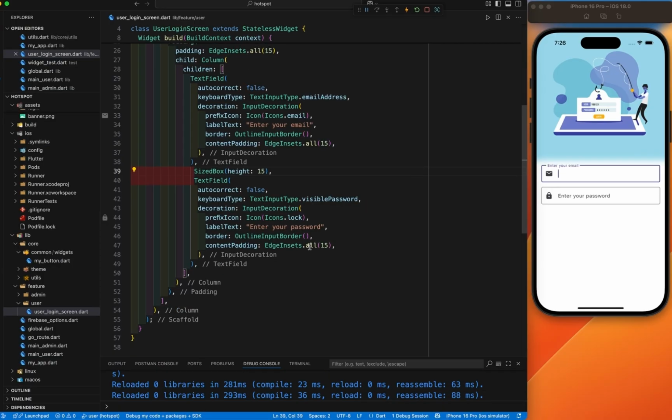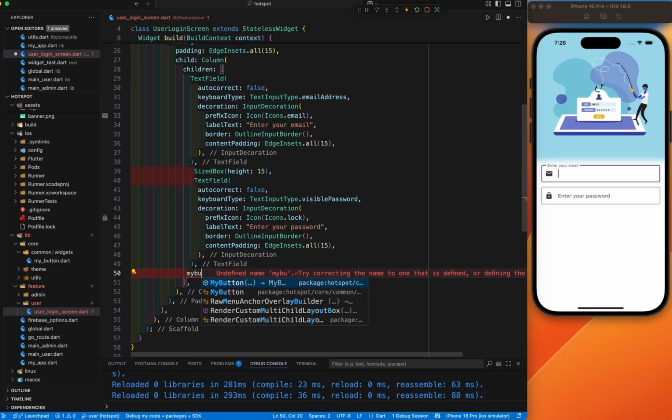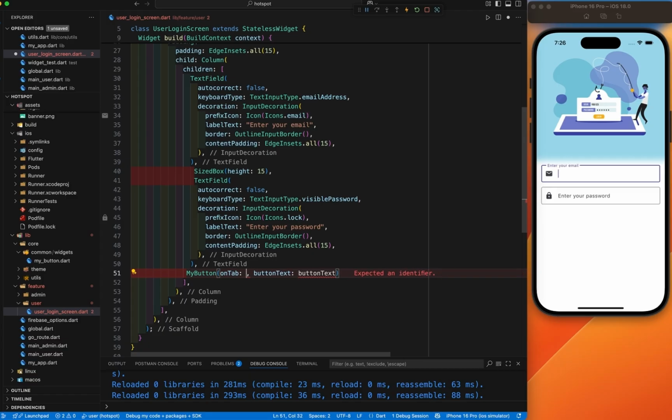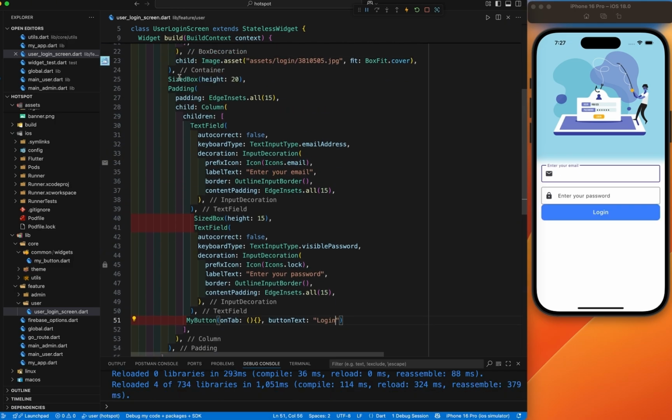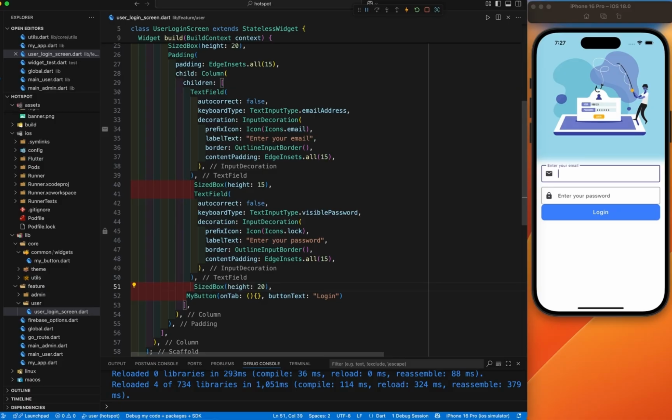And let's call the button and let's see how this button looks. At the end of this text field, we will define one size box. Just call the my button here that we have designed. Currently onTap is empty and the button text is login. Save it. Okay, perfect. And I'll just set the height between the text field as 20.